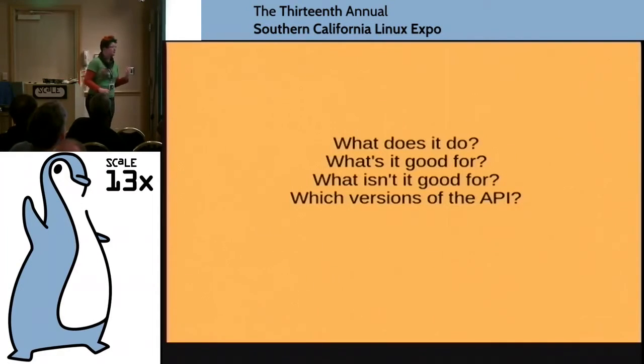The questions that we want to answer here are really basic. They're what we hope to see, but I wish that these were on every single project. What does it do? What sorts of things is it good for?